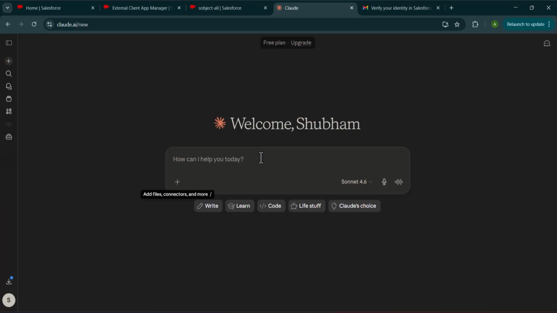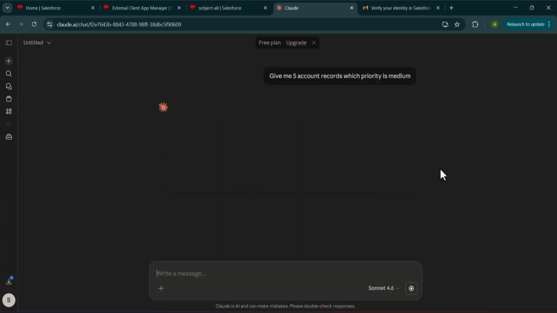the Salesforce org. So here I am giving the prompt, give me 5 account records which priority is high, or we can say medium. Now let's give this prompt to AI.